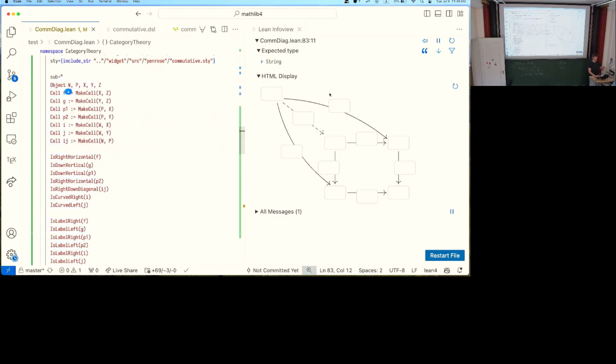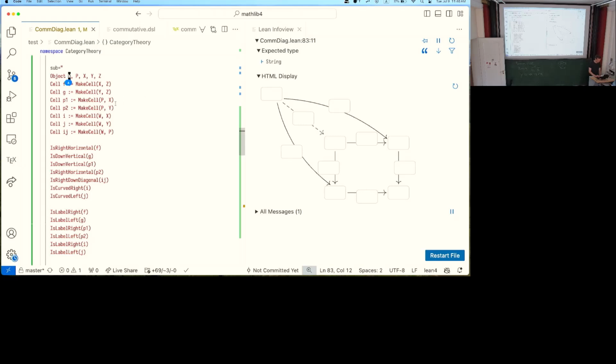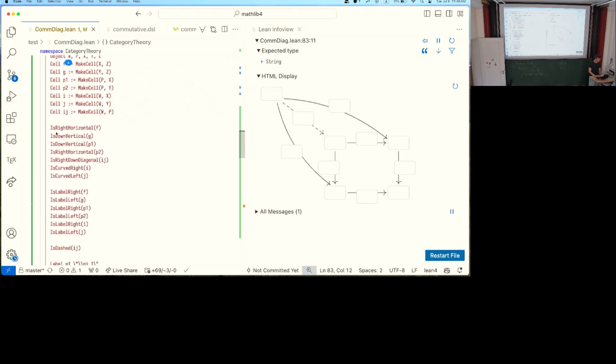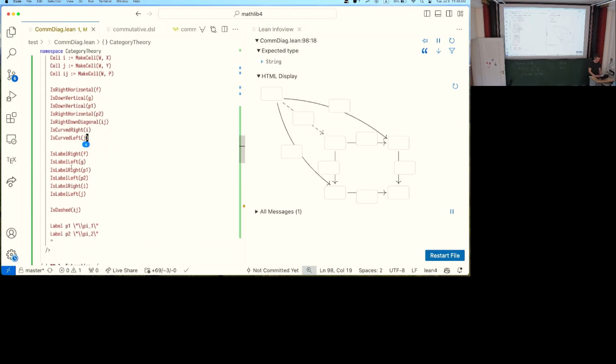W is the one at the top left corner, and P is the pullback, and X, Y, Z are these things that form the cone. And then we have a bunch of arrows, and then we say which direction each of those arrows goes. We also say that I and J should be curved, which they are here. And finally, we display some labels a little bit, and that's more for styling. But you can see that this label is slightly to the left of the arrow.